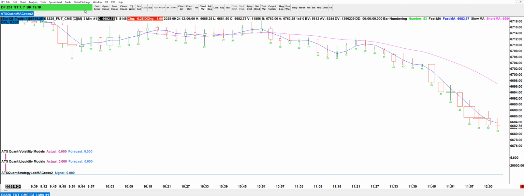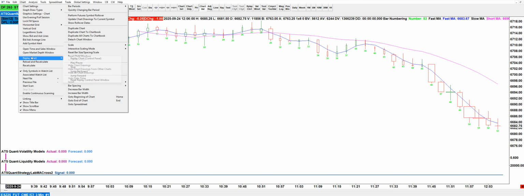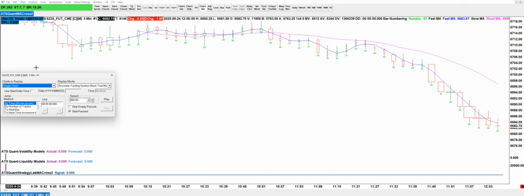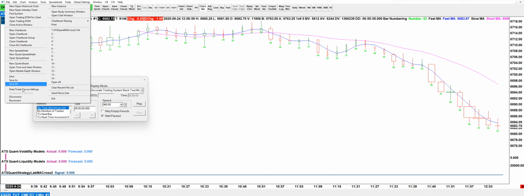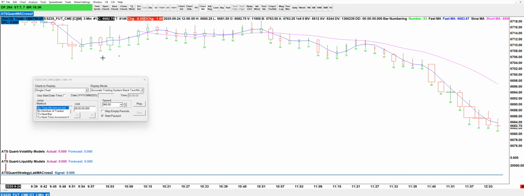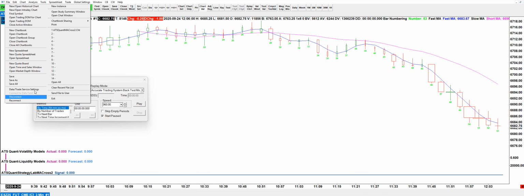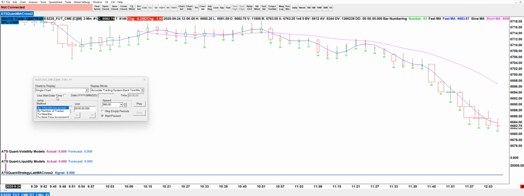So we simply go to chart here, scroll down to replay chart, and click to bring up the replay chart control panel. We do want to leave it at single chart and accurate trading system backtest. One thing that we want to do first is disconnect from the data feed. So we go up to File and click Disconnect. You don't want to be connected to the live data feed when you're running a backtest.